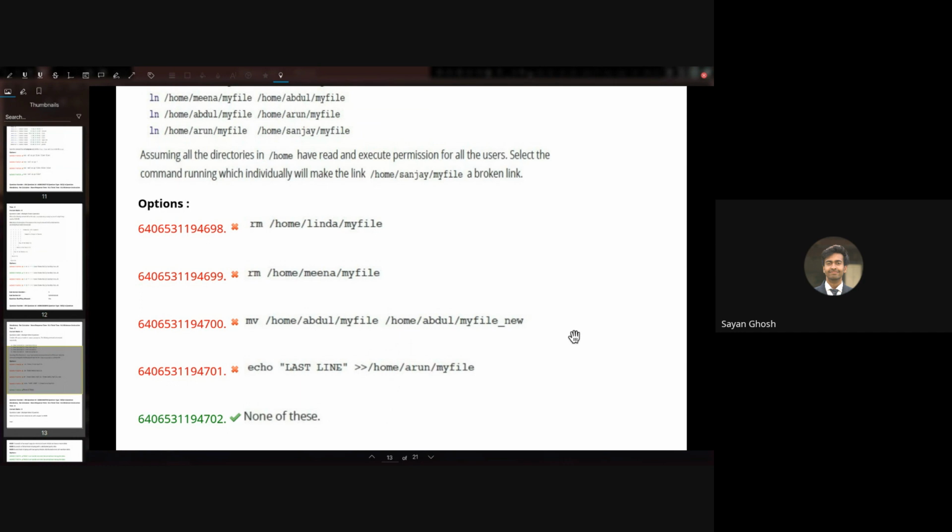So a hard link, as long as the file at that path exists, you will be able to access it. And if you have multiple hard links of a file, even if you delete one, you can still access that file from another. So the only way is to delete everything. If you delete all of them, then you will no longer be able to access that file.